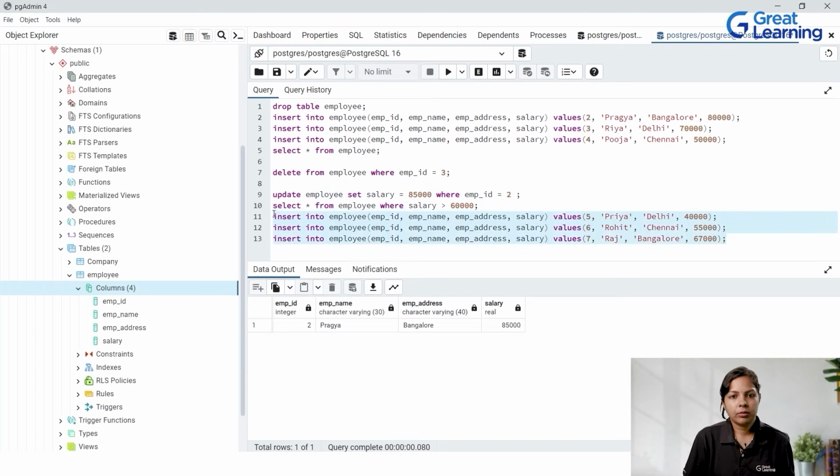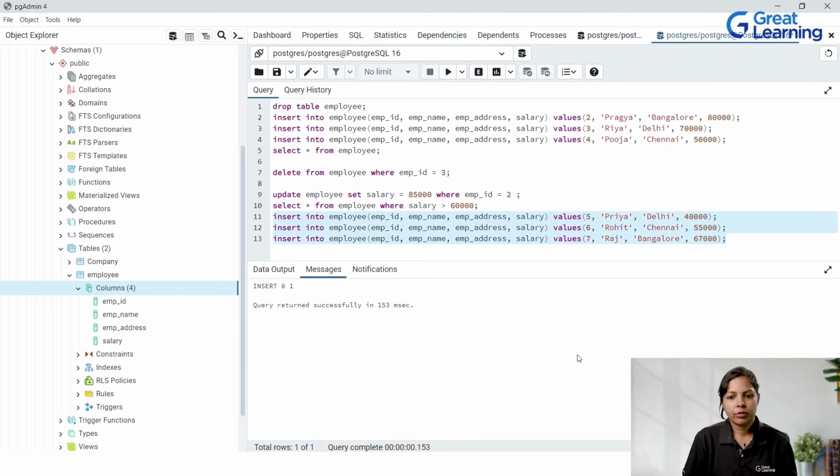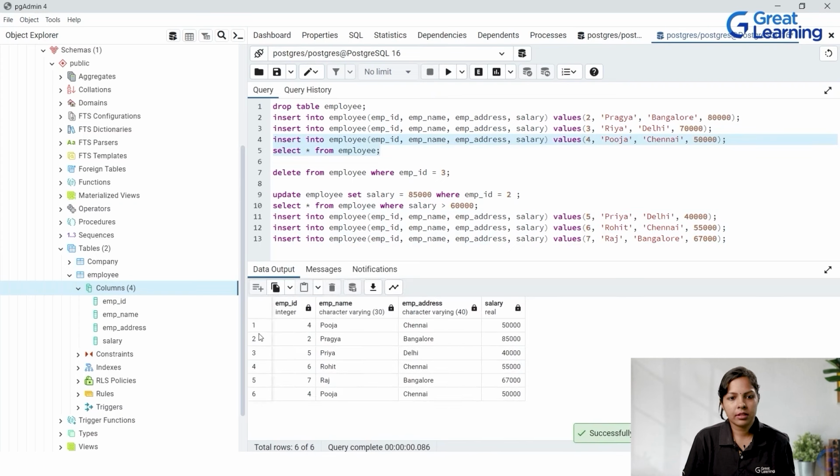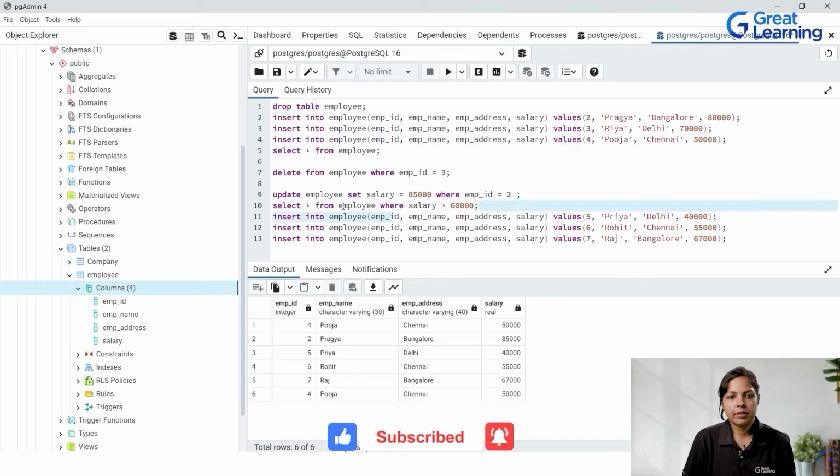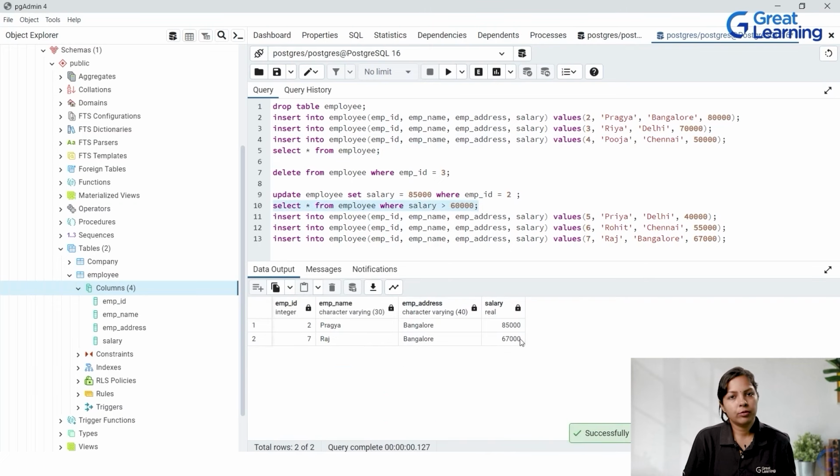Okay, let me now execute these 3. So yeah, it's executed. Let's see now how many values are there in this. So you can see 6 rows are there in this table now. Now if I execute this, select star from employees where salary is greater than 60,000, you'll have 2 values here. Similarly, we can have other conditions also. Okay, I'll just copy paste this.